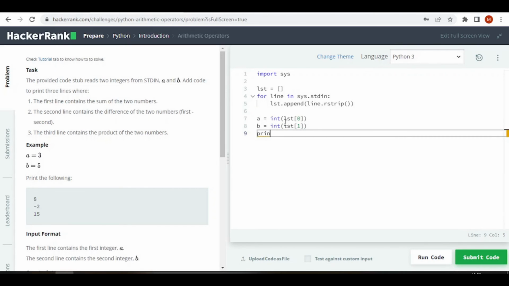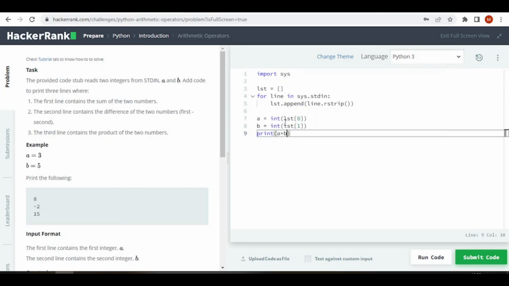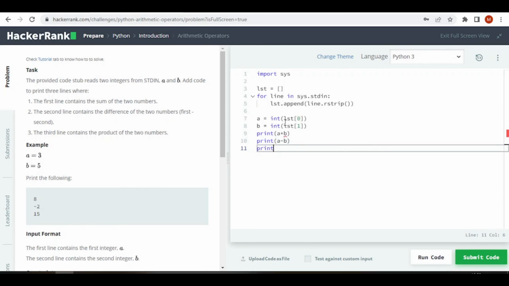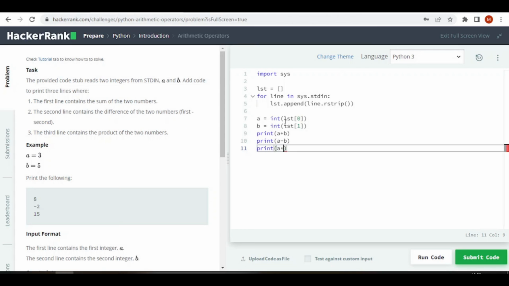Now let's quickly write the print statements. The first statement was to add the sum of two numbers, so it will be simply a plus b. Next statement is the difference of two numbers, so a minus b. And the third statement is the product of two numbers, so a times b. Let's run the code.